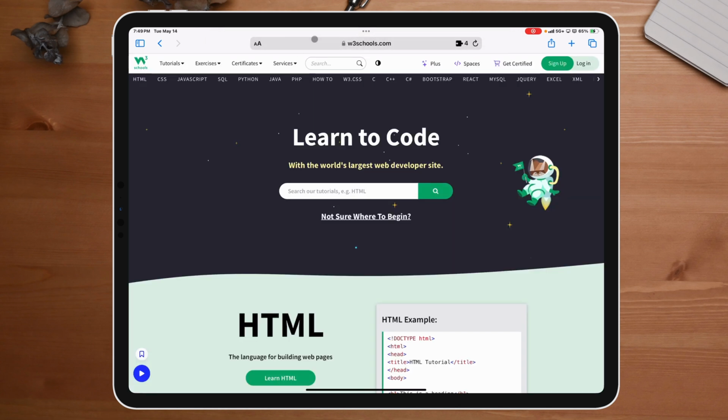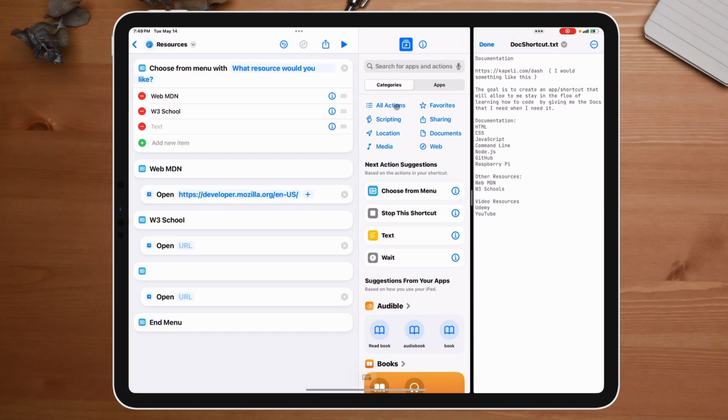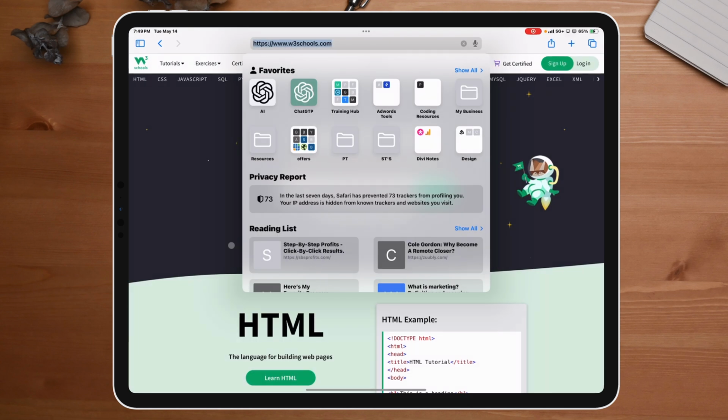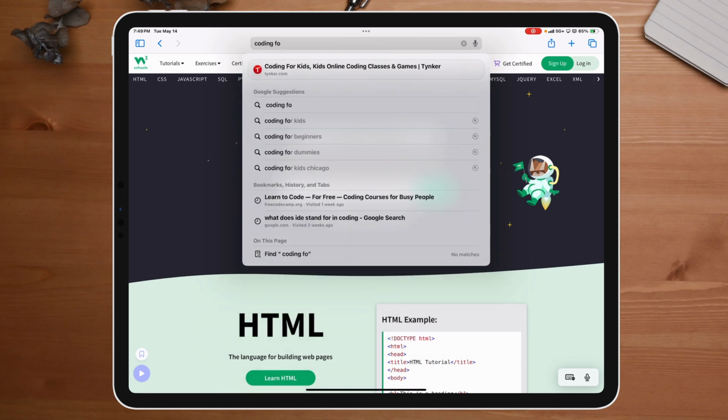So I'm actually going to copy this, Command Tab, back over to it, and I'm going to come to URL, Command V, enter. Then I want to Command Tab one more time, back over to Safari, and I want to do a quick search for coding forums.